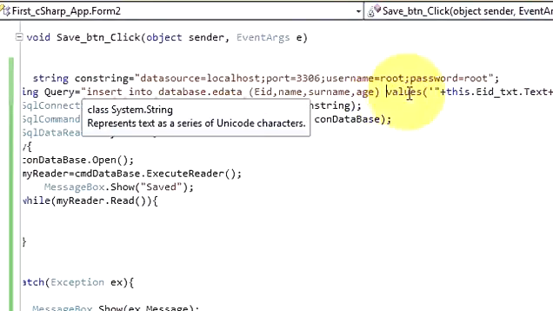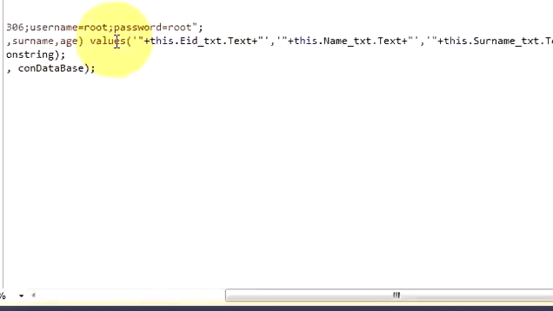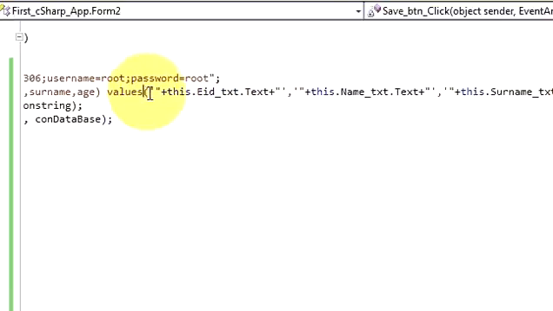These four columns I want to insert data in. So just in the bracket write employee ID comma name comma surname comma age, and then give a space and then write values and make a bracket here, and give a single quote and double quote and this plus sign, and then write this dot eid underscore text.